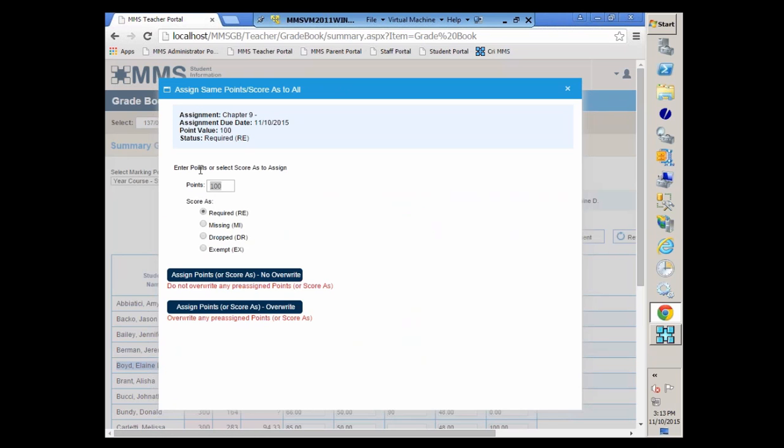The first option here is to enter the same points for all of my students. So if I had an assignment where everybody did really well or everybody did really poorly, but the majority of the grades were the same, I could enter in that value here and then assign the same points with no override. That means those students that have already entered in grades, those grades will remain intact, or I can override and just remove all of the grades that I've already entered in.